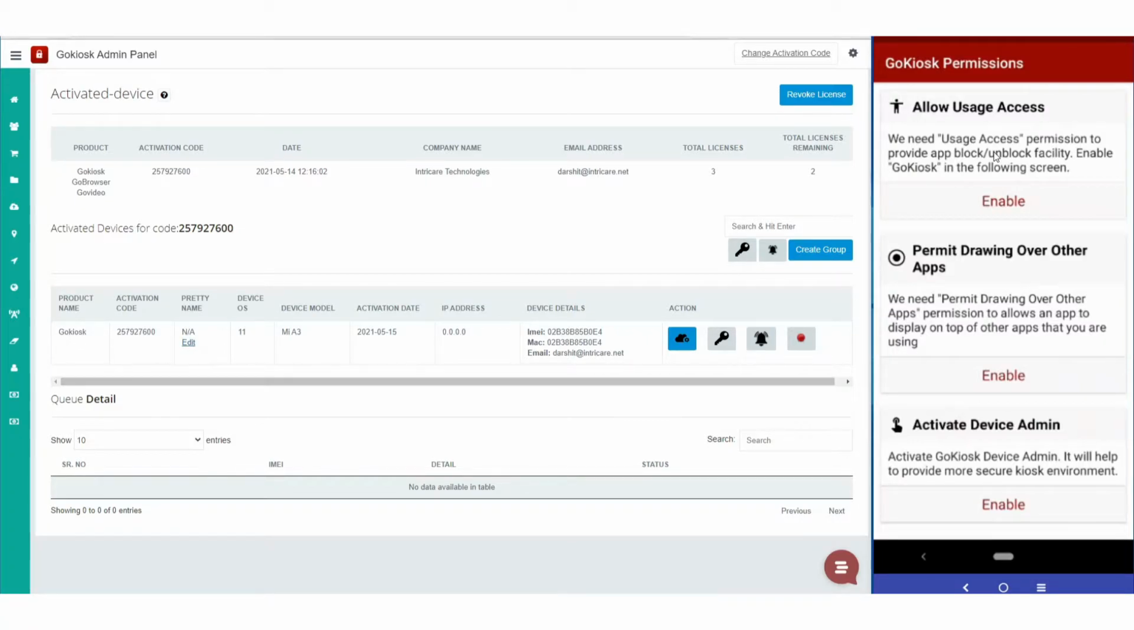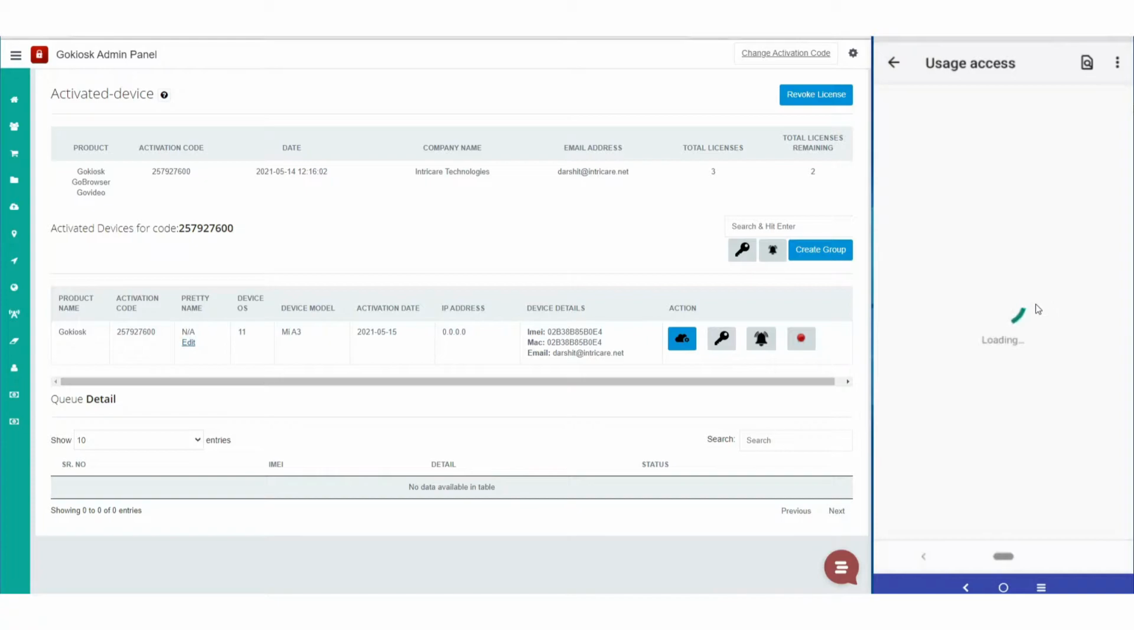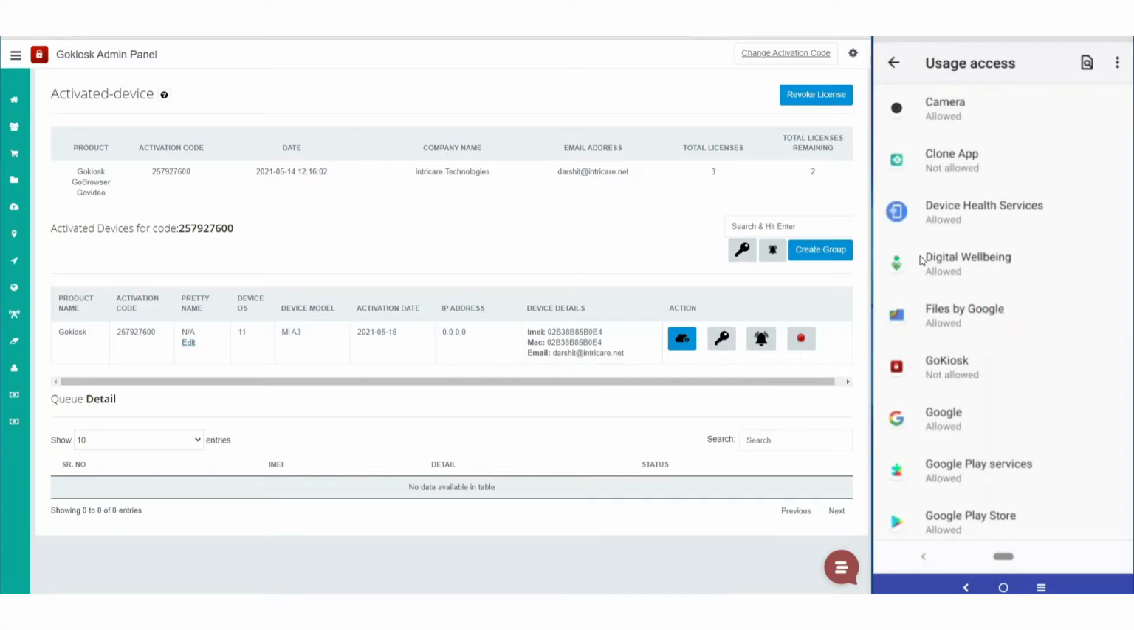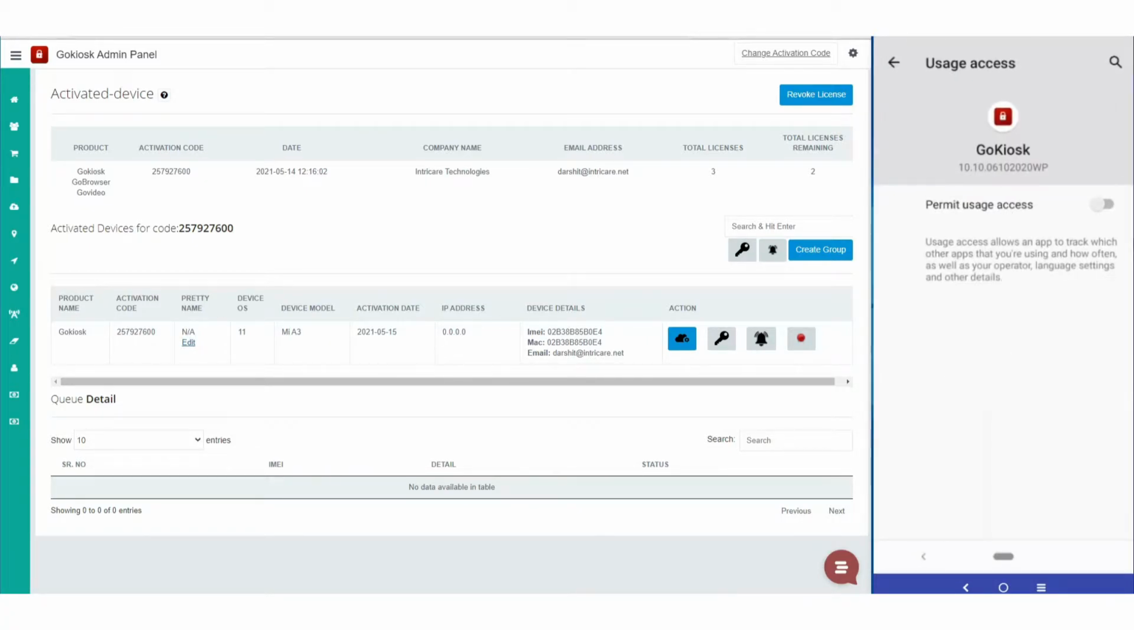Alright, so now here is the second list of permissions. The first one says allow usage access. This permission basically gives Gokiosk the permission to block or unblock an application for usage. So I will enable this permission. It takes me to the settings area. I need to look for Gokiosk and give this permission.